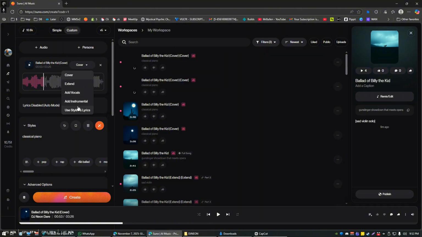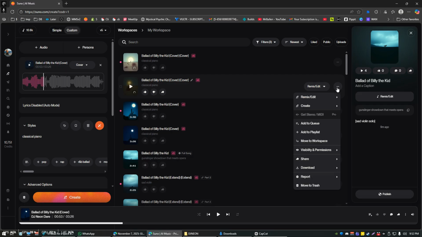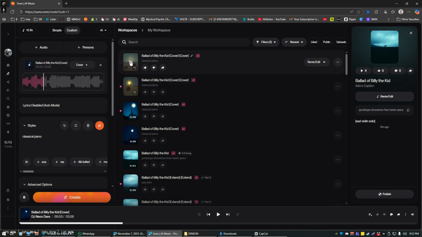Add instrumental. Oh, use style and lyrics. This is kind of a handy thing if you've got a song that you've already liked. You can just click on remix and use style and lyrics. And that will basically do exactly what it says. It'll copy and paste the style and the lyrics of a song that you've liked into your song creation, so you don't have to type all that out again. Just a handy little shortcut. All right, let's listen to our Billy the Kid with lyrics.